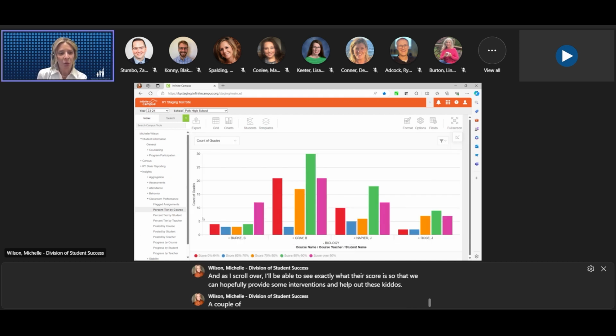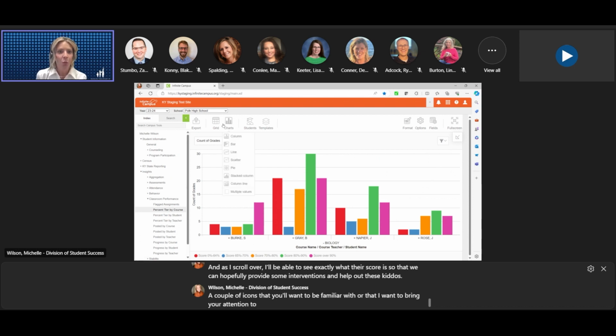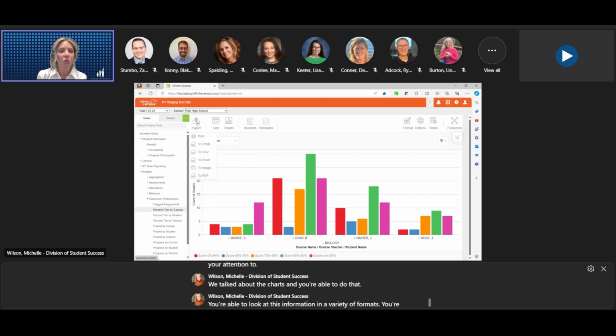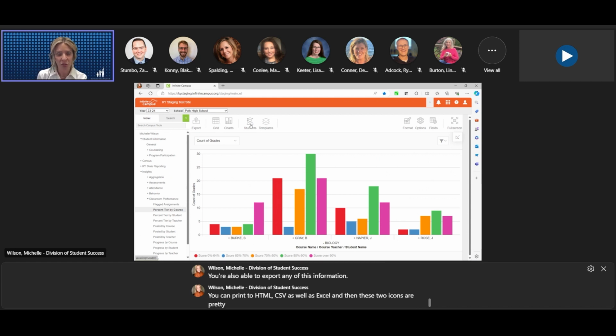A couple of icons that I want to bring your attention to. We talked about the charts, and you're able to look at this information in a variety of formats. You're also able to export any of this information. You can print to HTML, CSV, as well as Excel. And then these two icons are pretty interesting as well.